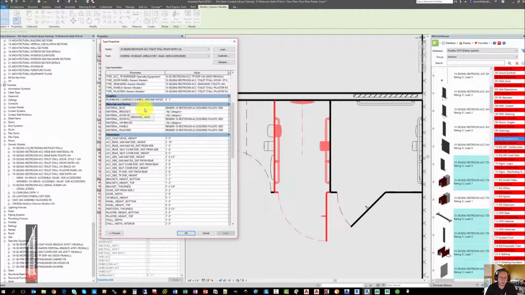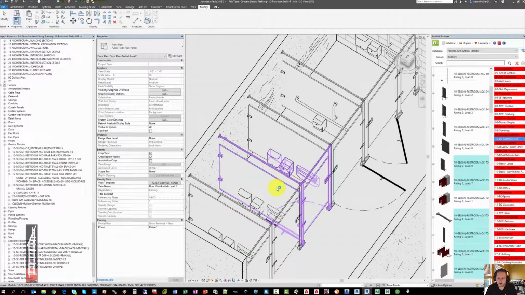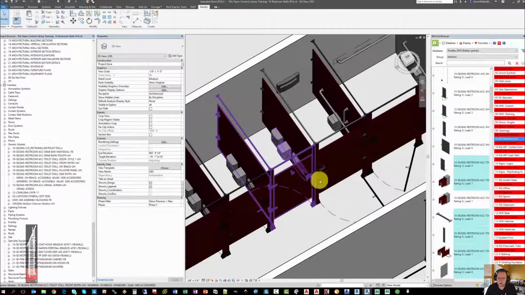In addition, there are material finish parameters. By default, some of the toilet stalls are just painted with a render asset that is basically a maroon or a red color, and there are some metal pieces that are configured as chrome. All of the items are parameterized with the material parameters, so if you want to change the materials to something more to your office's standard, you'll notice that the toilet stalls do render.